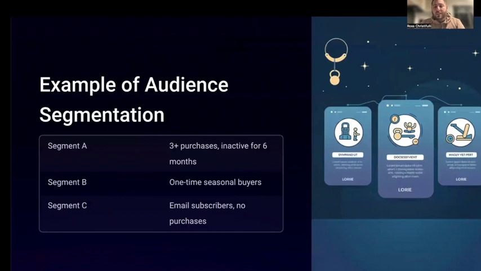So here's this example of audience segmentation here, and you could do these through tags. Segment A, you could say they've had 3 purchases and inactive for 6 months. Segment B, one-time seasonal buyers, or segment C, email subscribers, no purchases. So you could break it up into like 3 groups, 4 groups. It doesn't matter. I like doing it in 3 because otherwise it gets complicated, and it's basically breaking it down, and they can change. This is just an example.